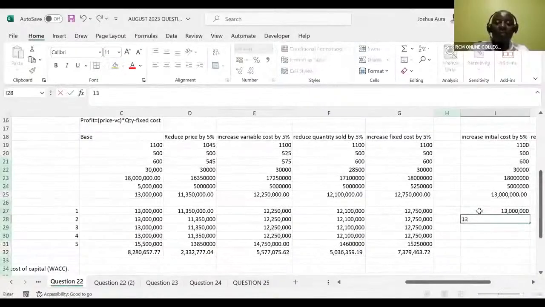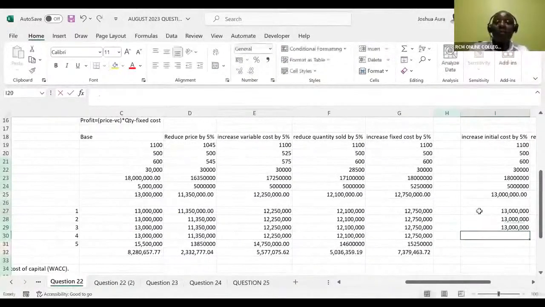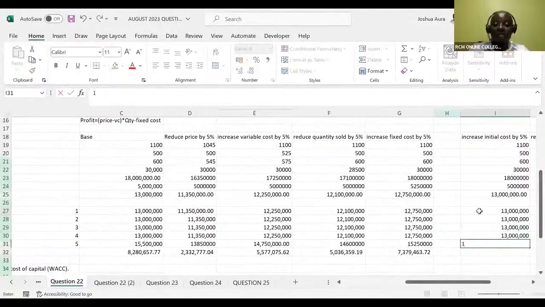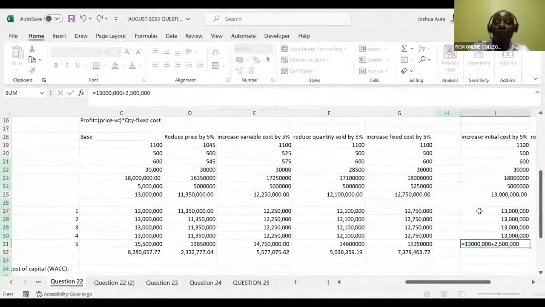So we have here 13 million, 13 million, 13 million. We have the last year. Now you have to be very careful. It is this 13. You can say equals there. You take 13 million. You add the scrap. The scrap is not changing. So the scrap is 2.5 million like that.